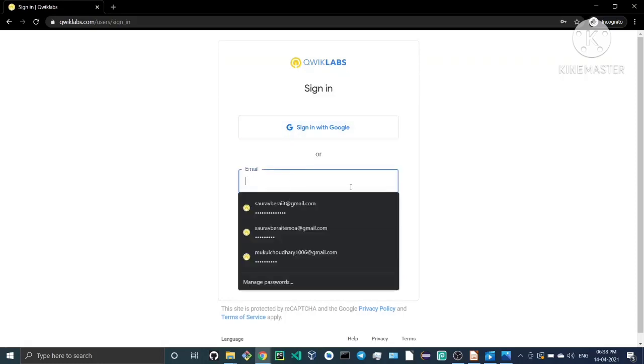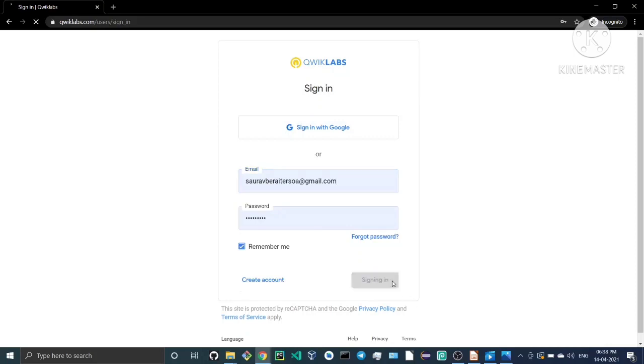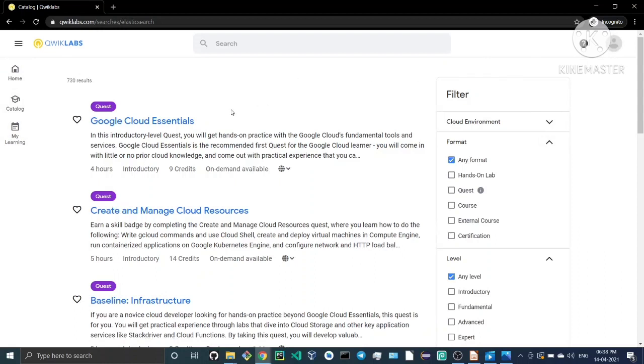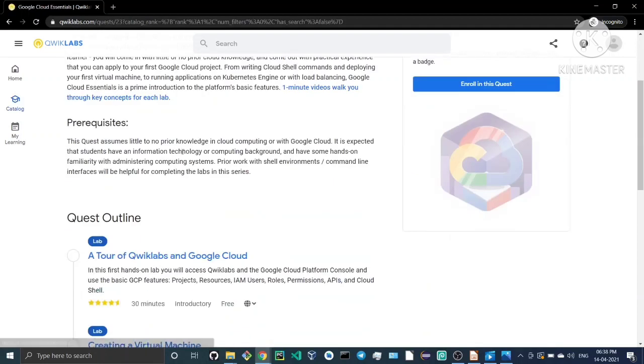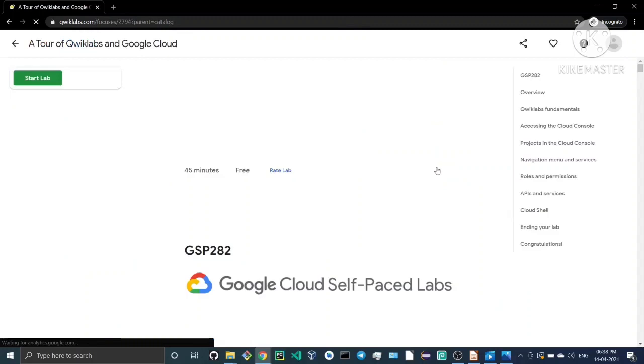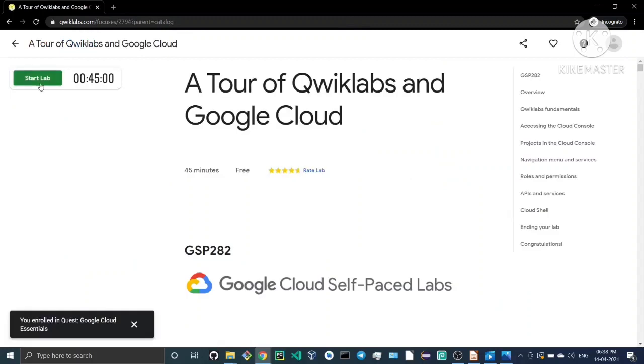So here, I'm just signing in. Now I'm going into a lab. For this session, we will be using Google Cloud Essentials, and we will go through the basics with the tour of Qwiklabs. Enroll in this quest first. So now I will be starting the lab.